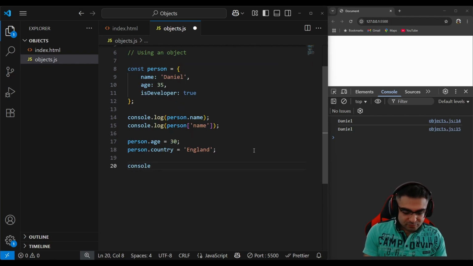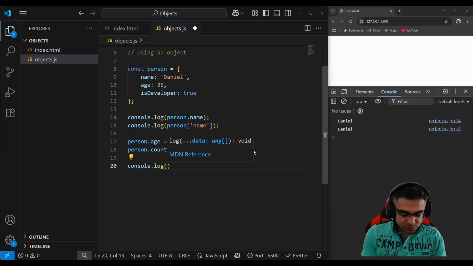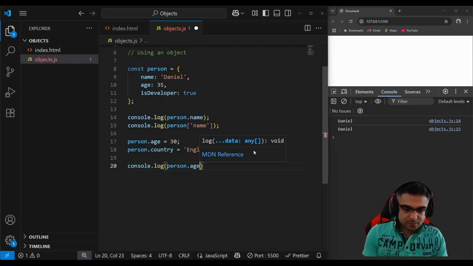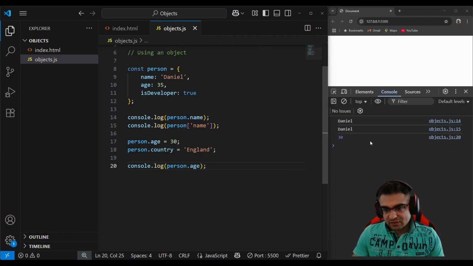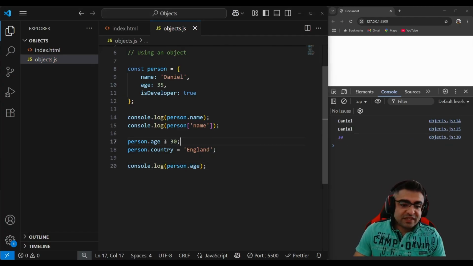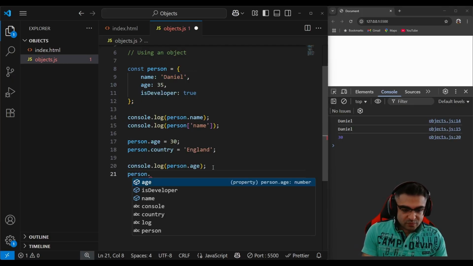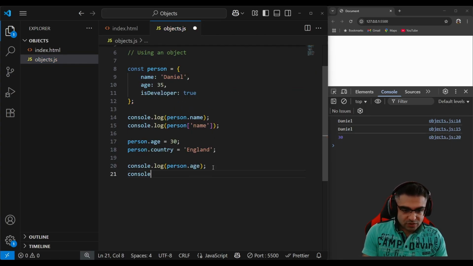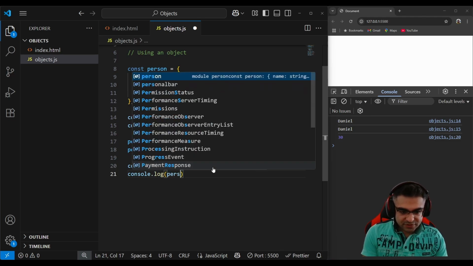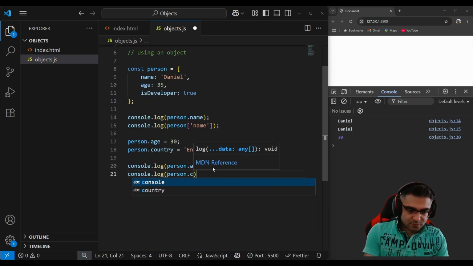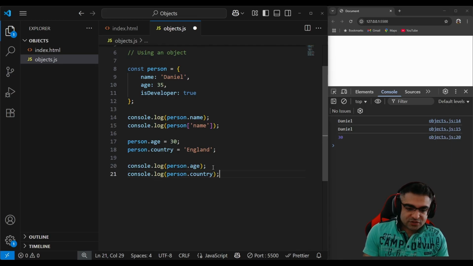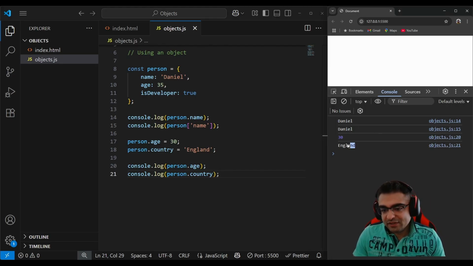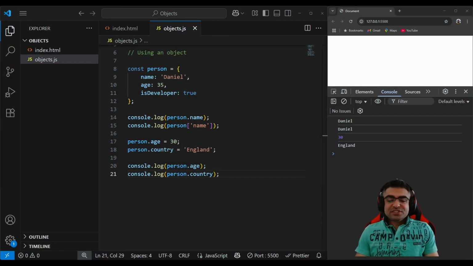If I print the age, person dot age, here you see that the updated property will be printed. Also, I can have access to the new property, so console.log person.country. And here you see England. Now our person object is even smarter. It's growing, just like you are.